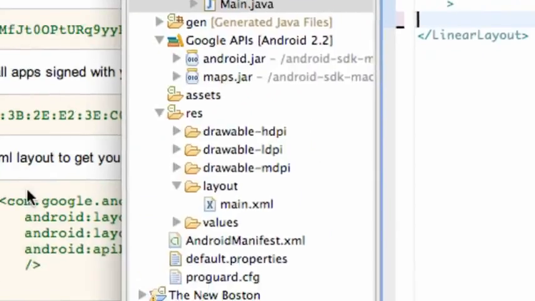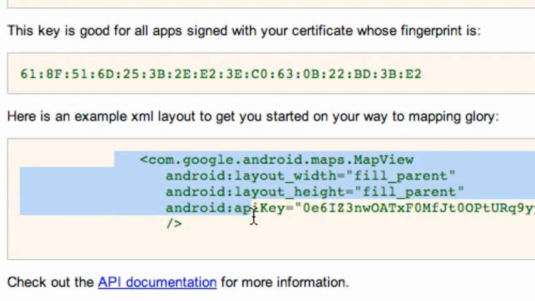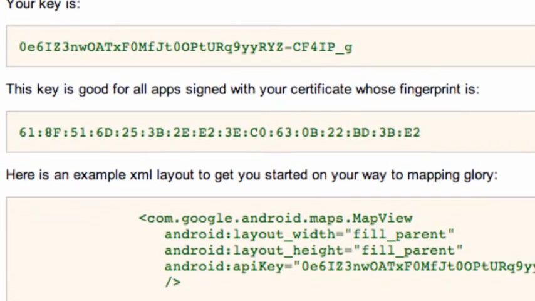Just delete that, and then we're going to go over to the website where we got our key, and we're just going to copy this reference right here that they give us. And this is basically for the XML layout. It's a MapView, which is actually going to be used to see your map. And when we change our key later, when we're actually signing our project to the market, we're going to change this reference right here, once we get a new code, I should say, for the market.